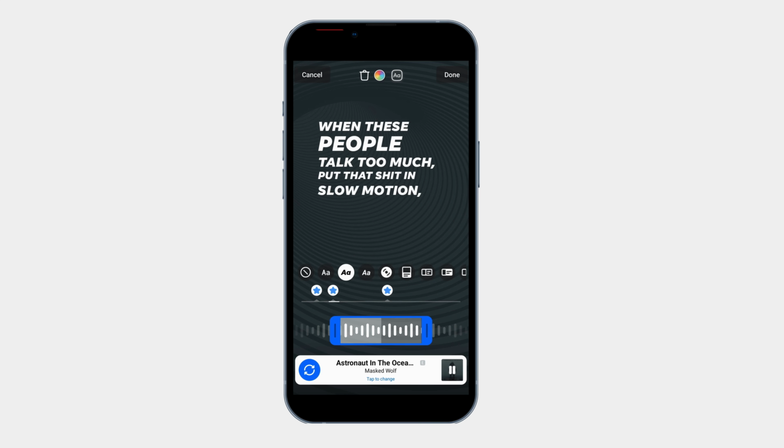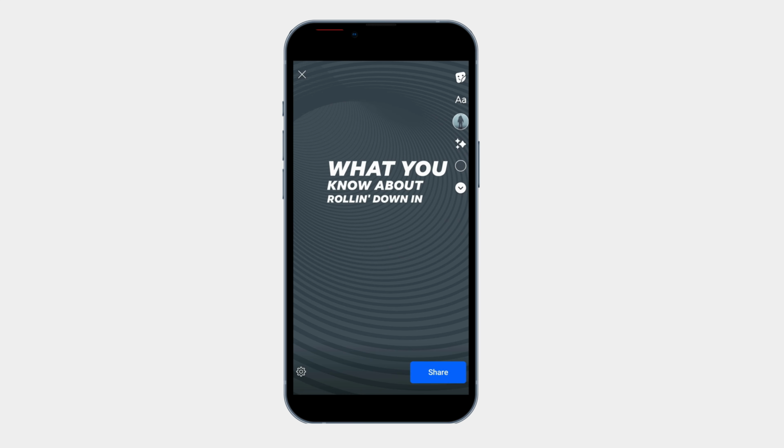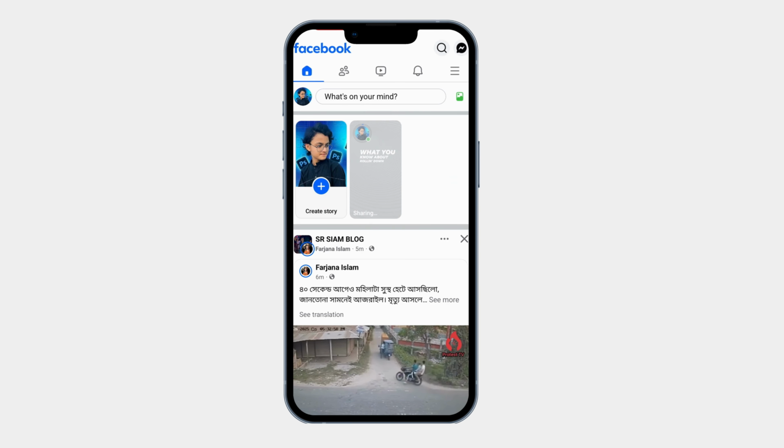Once everything looks perfect, tap on Done. Then click on Share Story. Your story will now be visible to your friends or followers, depending on your privacy settings. That's it, your Facebook story now has music.